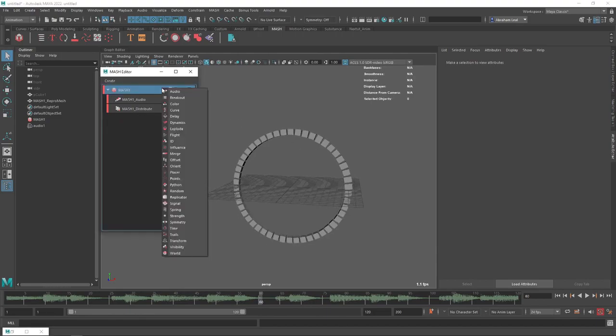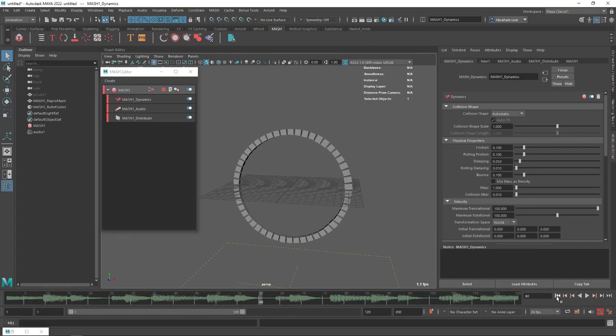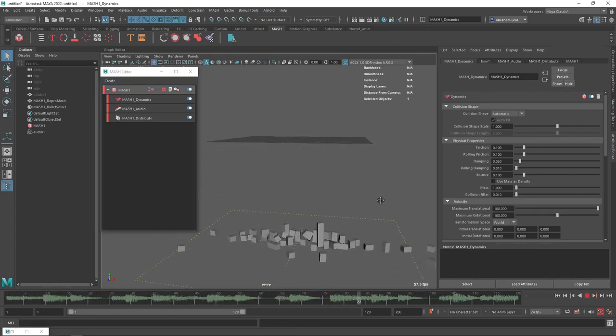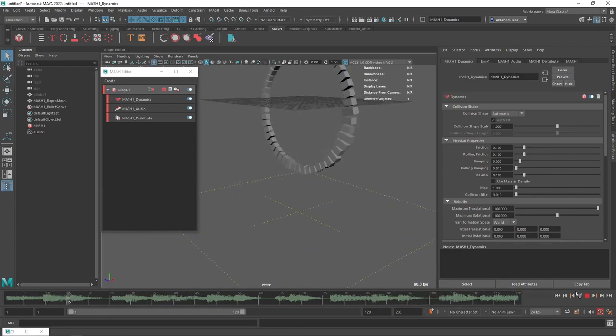We could try mixing. I don't think I've tried this before, but let's see what happens if we add a dynamics node. I would imagine that all of this thing is gonna just fall. That's pretty fun, right? So yeah, even the dynamics works with the mesh network, so that's pretty cool.